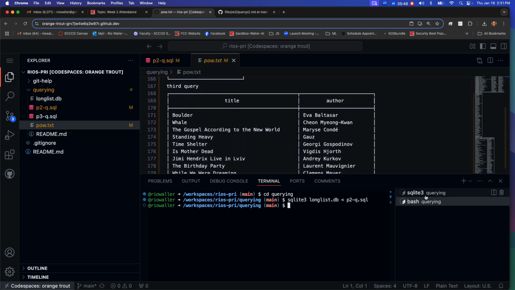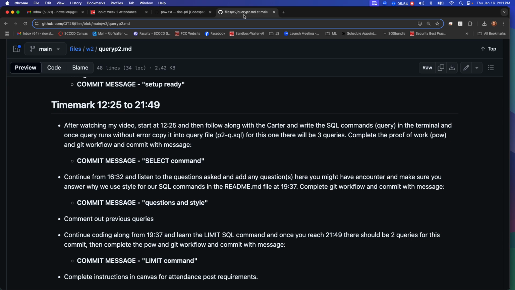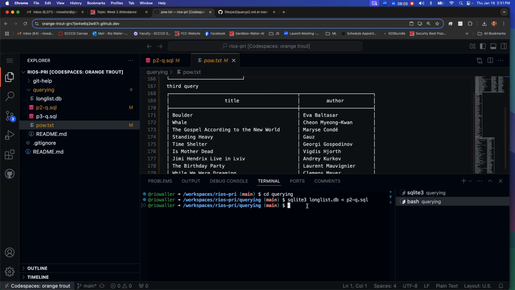So I would move back over here just so I know, now I'm going to start doing my... I've done the proof of work, so now I do the git workflow. So I can go back to here. Now this is the other reason to have 2, because over here I can, without having to drop out of the SQLite, do git add star, git commit -m.